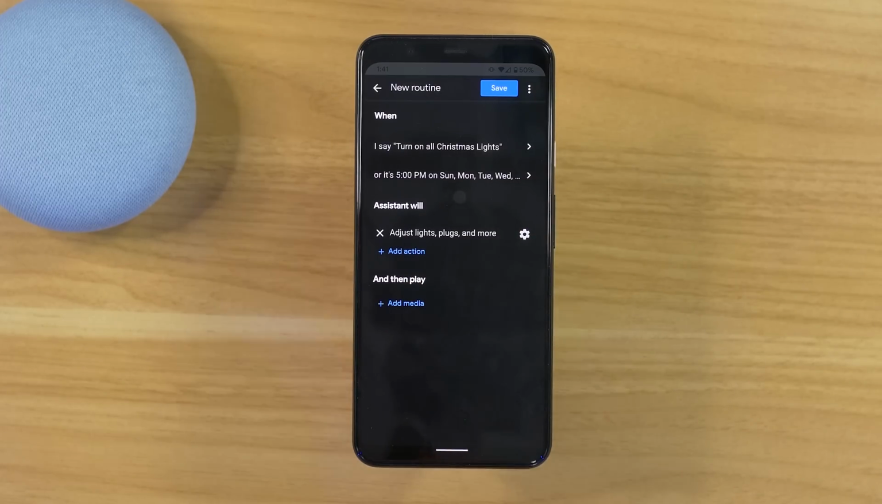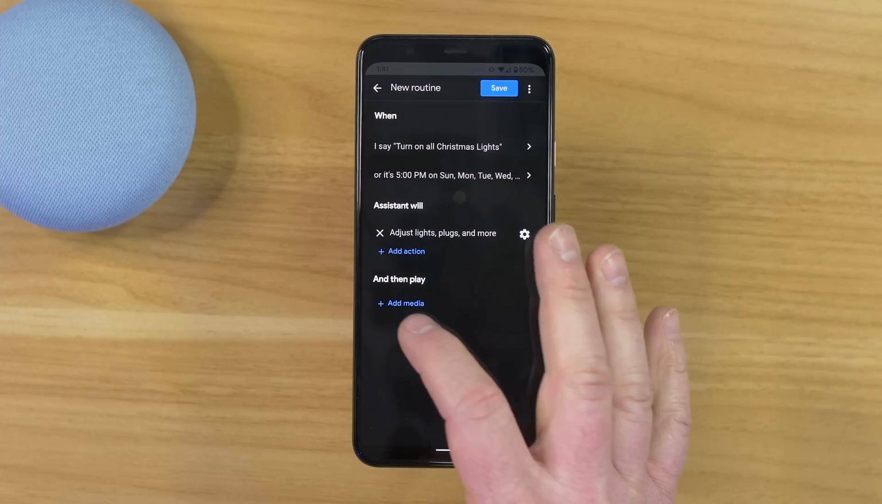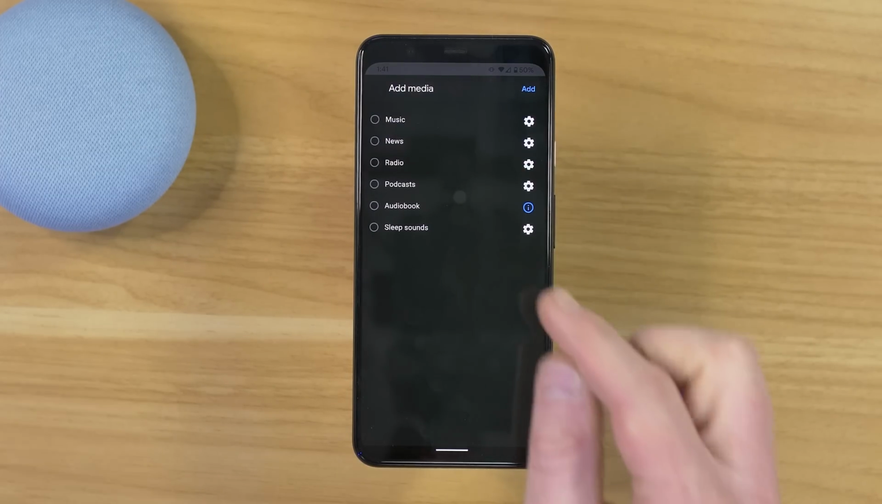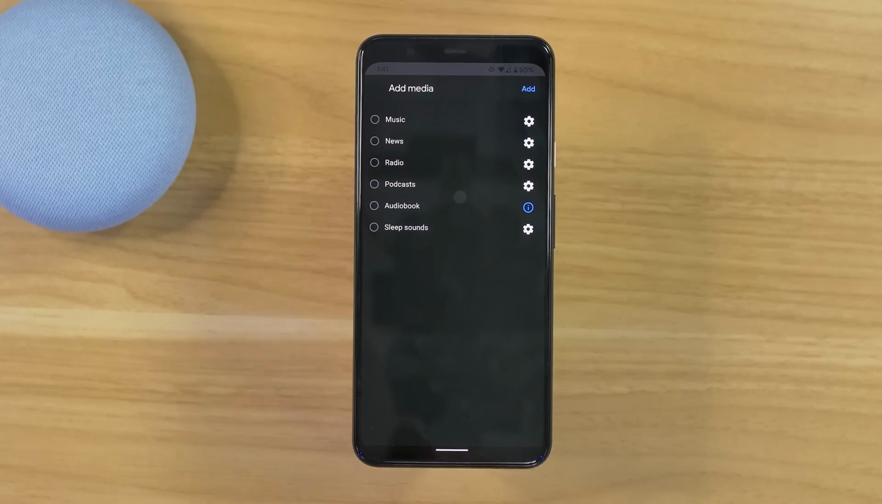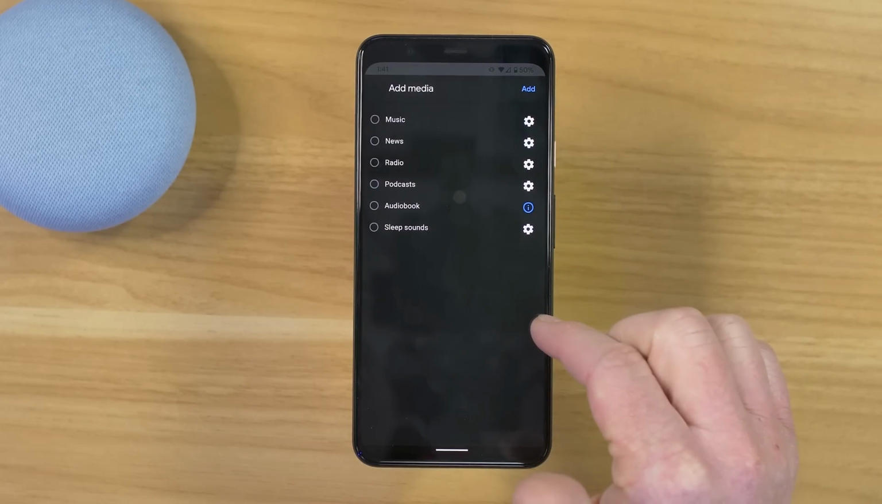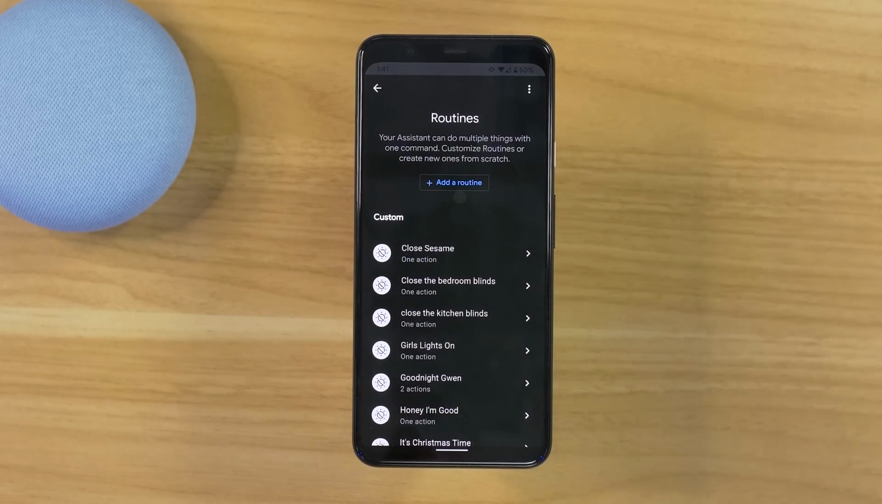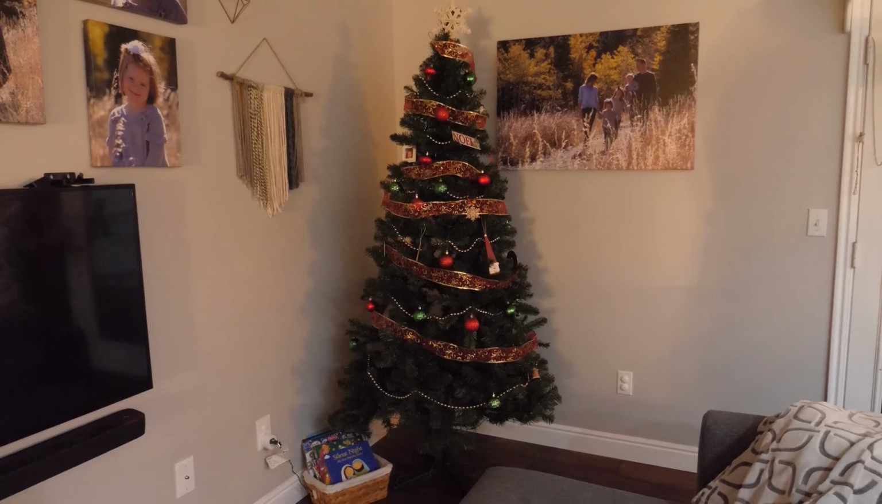And then you have some other options where you could actually have it play music. So maybe when I have the Christmas lights turn on, I could come in here and have it play Christmas music, or have it turn on the radio or podcast or sleeping sounds, whatever I want to do, you have that option there. So this is just going to be to turn on the lights. So I'm going to select save. And now whenever 5 o'clock happens, it's going to automatically turn on all of those lights at once.